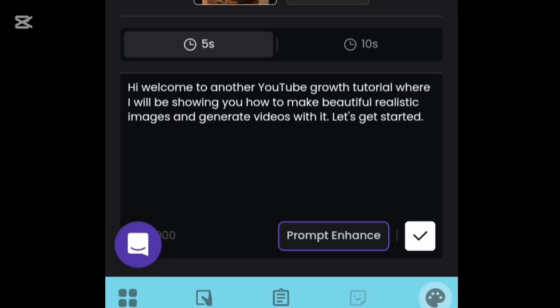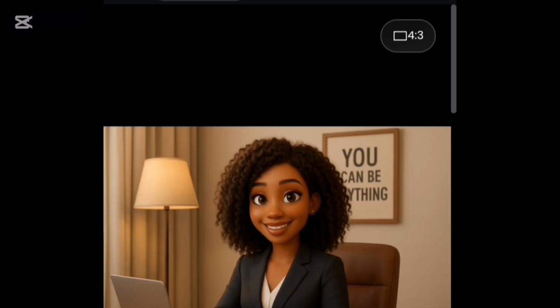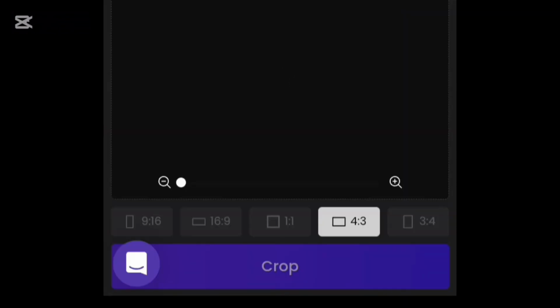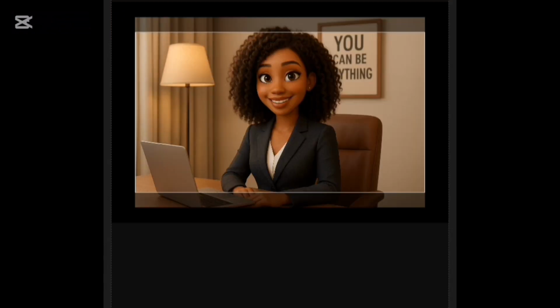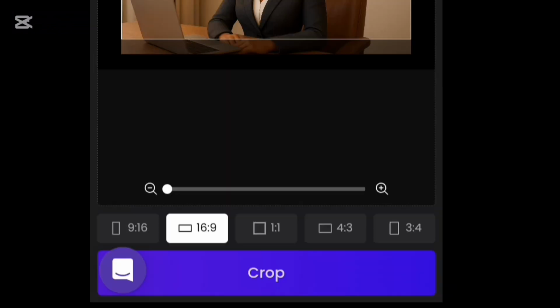Once I am done, you can adjust this image by going on top of this and clicking the 4:3 that you can see there, which is the current measurement of this image. You can also change it to the YouTube size, because of course YouTube is a 16:9 ratio, so that it will display very well. Once you are done, go ahead and click on crop, and then click on generate.